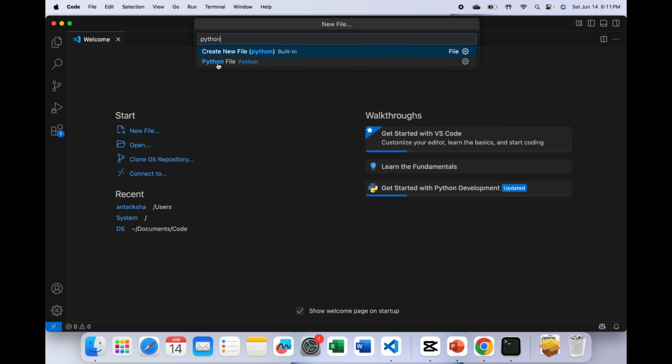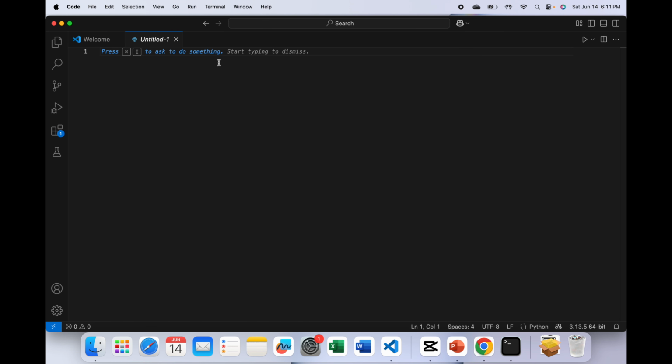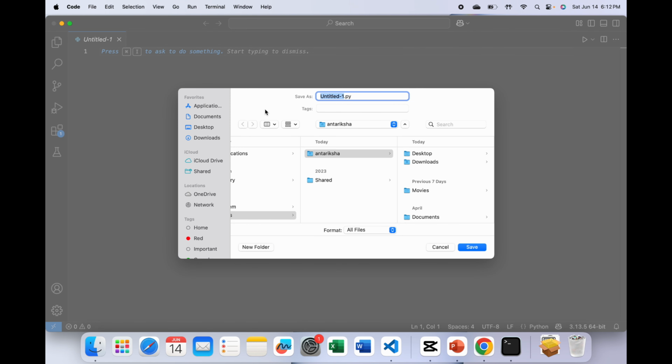And there should be an option that says Python file. And then to save this file onto your computer, you're going to hit Command S on Mac or Control S on Windows, and then you're going to give it a name. I'm just going to say first program. And since this is a Python file, it always has to end in .py.